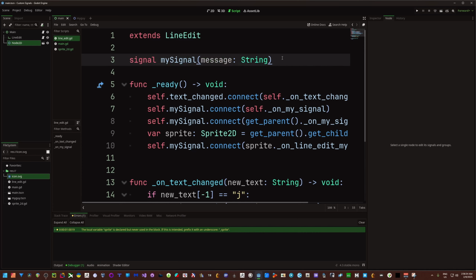Alright, hopefully that makes that clear for any newer programmers out there that maybe don't know how to use signals, or maybe they're just getting introduced to signals, or they've never used a custom one before or had a need for one. There you go.